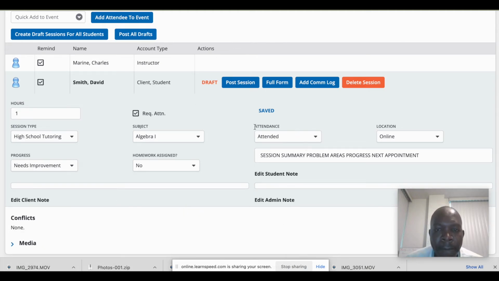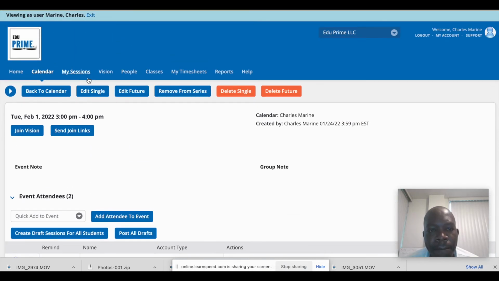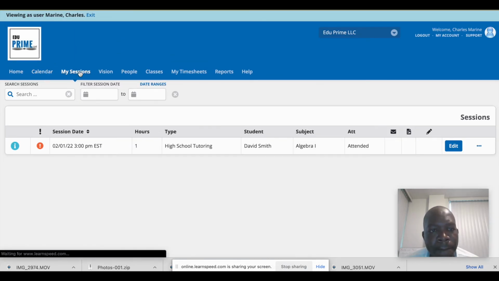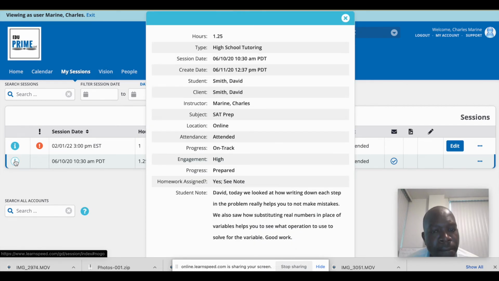All right, once you've finished completing the session log, you're just going to post the session. And it changes from a draft mode to a posted mode. Now, you can see your sessions by going to My Sessions, and you can see the sessions that have taken place that you've posted. You can see the ones that required attention, and you can also go back and see the content from an earlier session that you had.